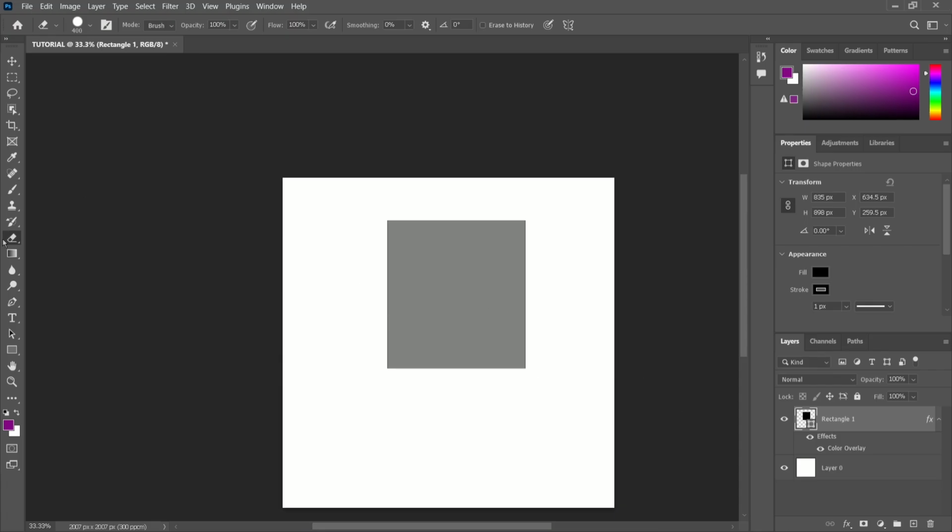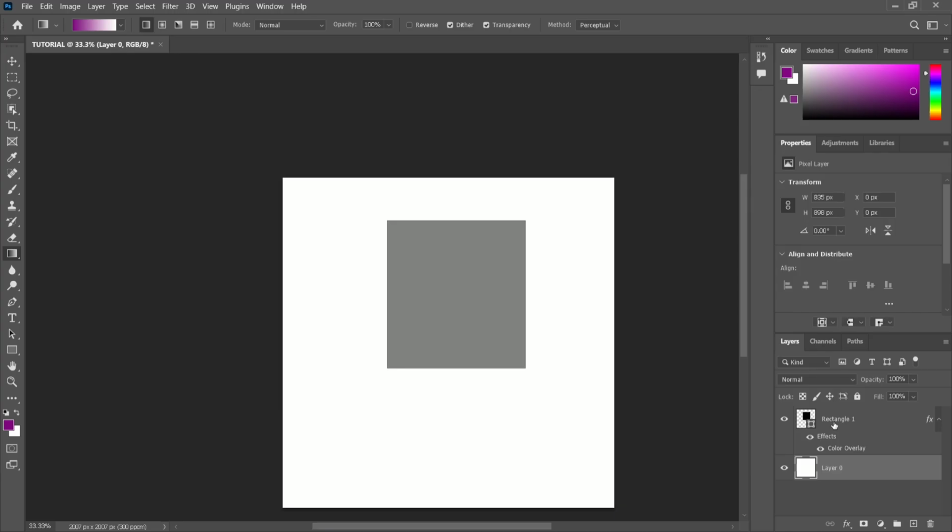Now let's go back. Let's go to the gradient tool. So here you can use it to apply gradient. For instance, if I want to apply a different color to this, I'll go back and select this. Remember, I told you that you work with layers over here. That's why I have to go and select the layer 0.